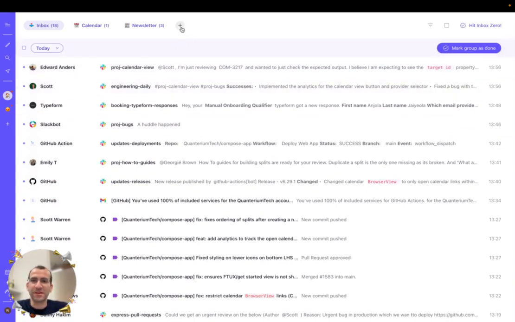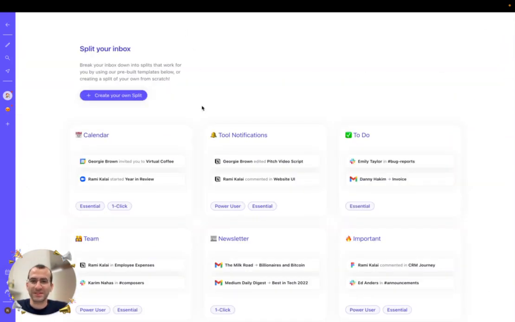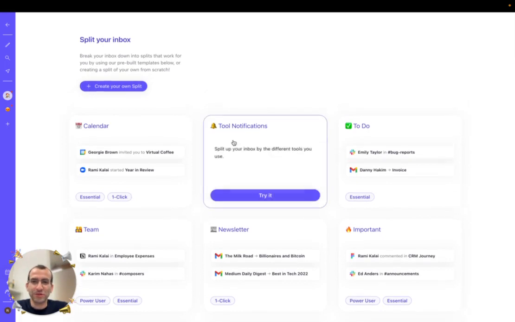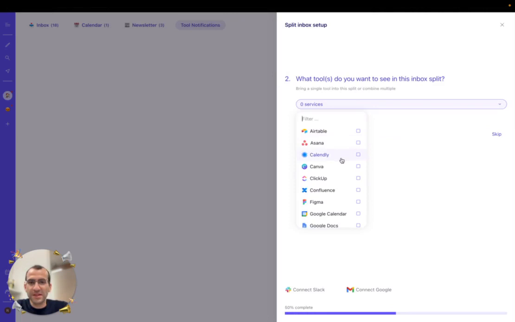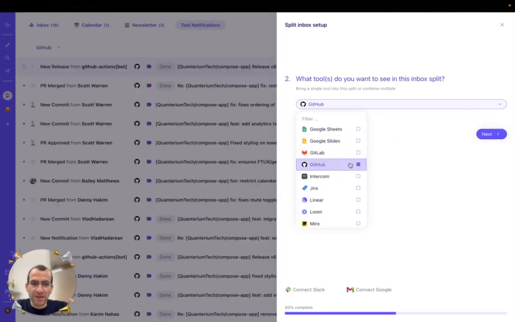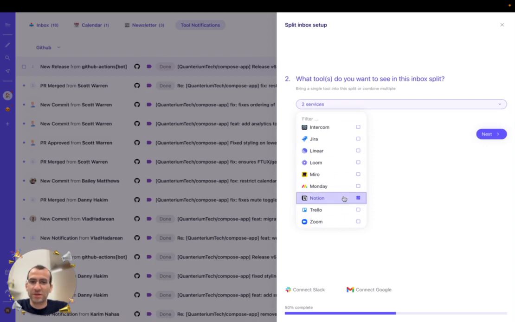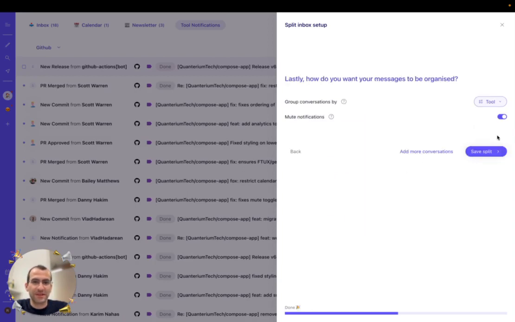Let's create something a little more complex. This time we'll use our tool notifications template. This is a guided template with a wizard that helps you get set up. I'll click to get started, and the first thing I'll do is give it a name. I can also change the emoji, but I'll keep these as is for now. I can then select which tools I want to bring into this space. I use GitHub and Notion quite a lot, so I'll bring those two in, and I'll hit next.